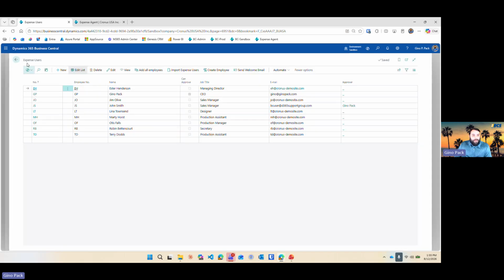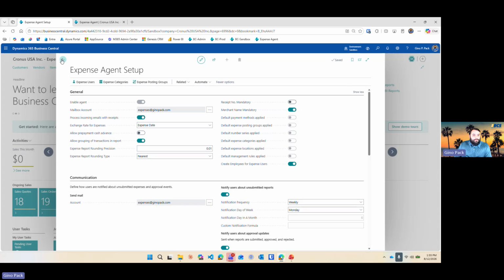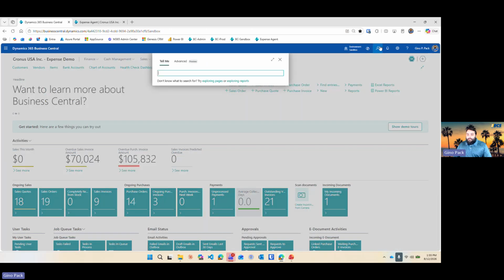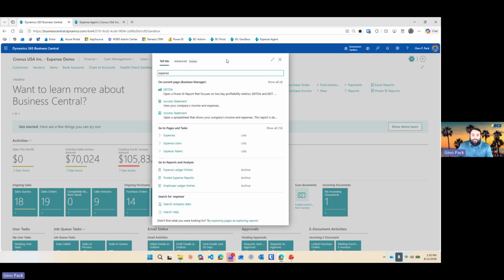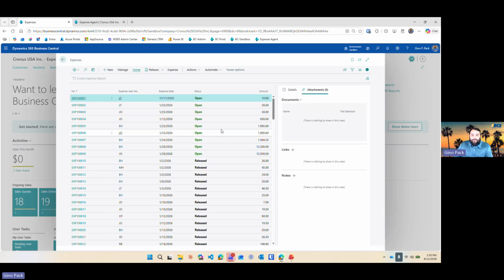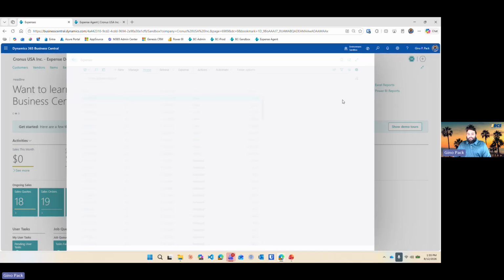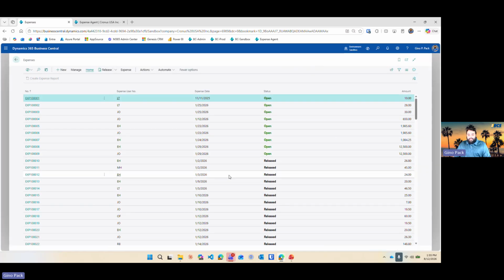So now I'm going to dive right back over and we're going to look at expenses and expense reports. Let's start with expenses. Everything starts with an expense in Business Central. There's the expense list here. Here is a list of all the expenses as they have come into Business Central. This is as if I'm managing them manually, not utilizing the expense agent.